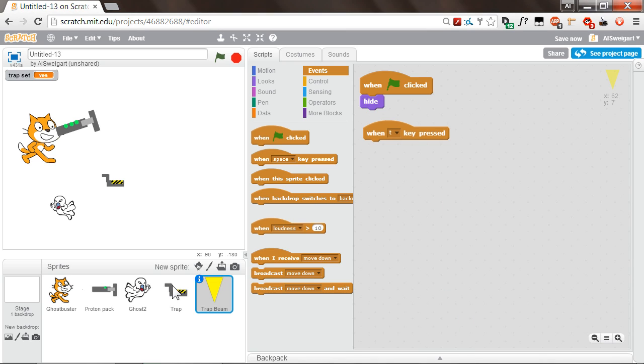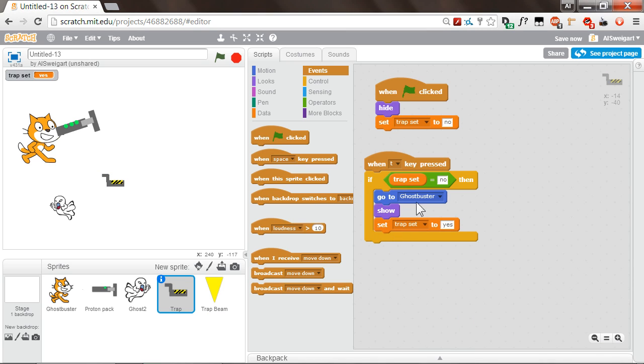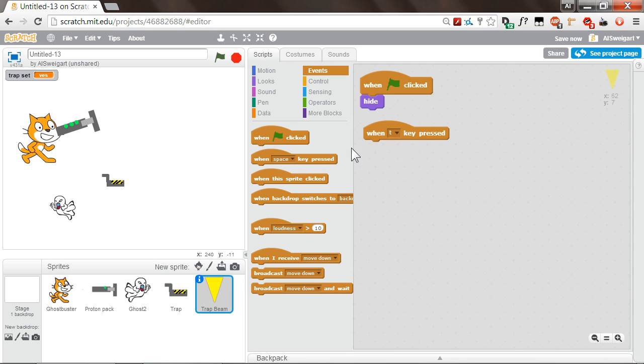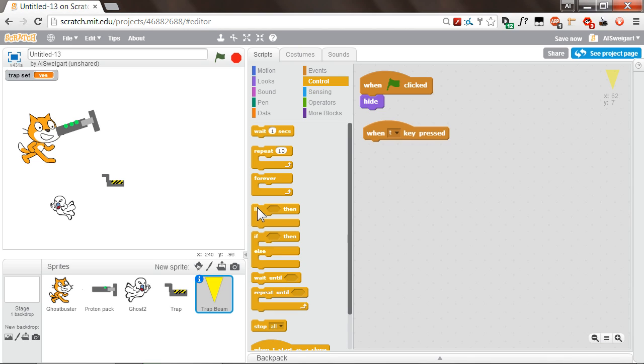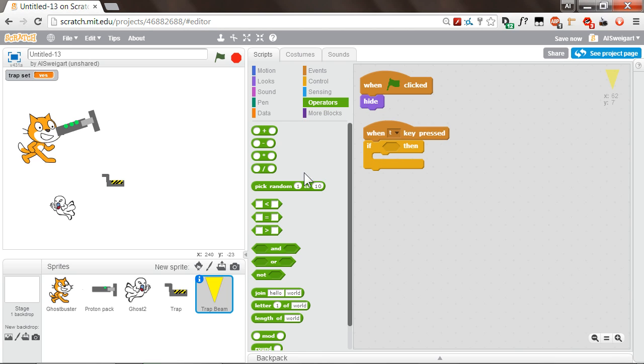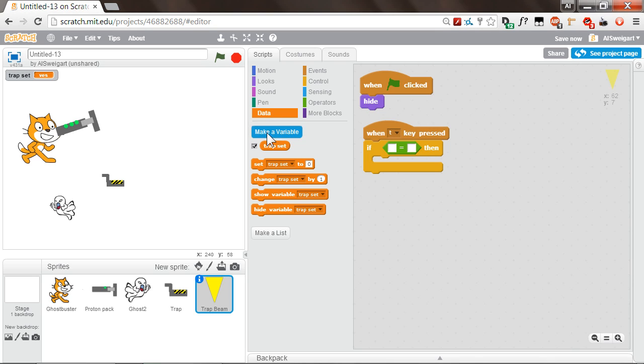Now, unlike the trap block where this code runs if trap set is equal to no, we only want the beam to appear when the T key is pressed and trap beam is set to yes. So I'm going to grab this if block from the orange control section, and from operators we can have that equal, and the orange data section has this trap set. So if the trap set variable is equal to yes, then we want the beam to run all this code that causes it to shoot up and capture ghosts.